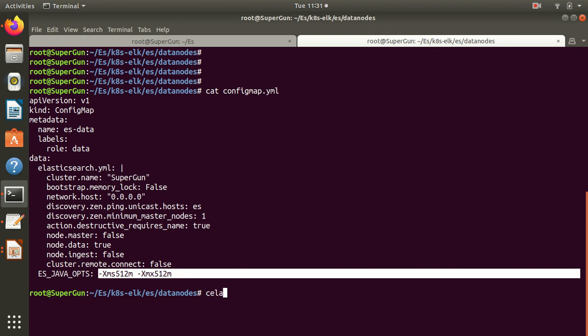So let's create the config map. We just do kubectl create -f config map.